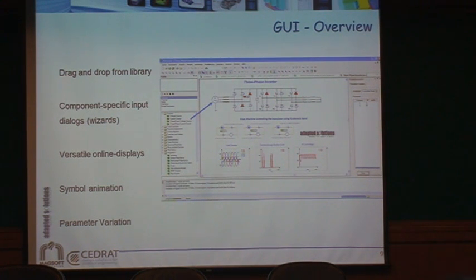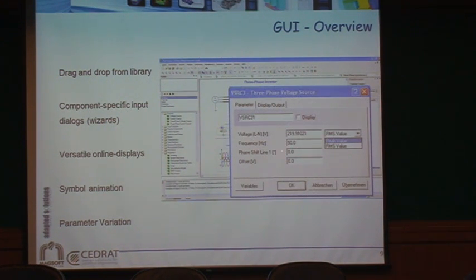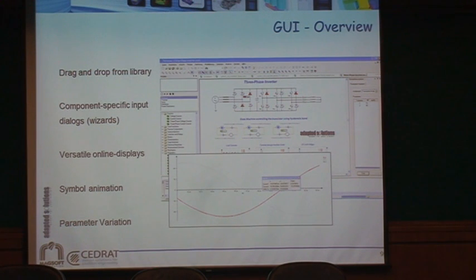Other thing is that I can have the component-specific dialog. So I'm looking at this machine, and I can open it, and now I say I have a three-phase voltage source. I have all the characteristics associated to the source. I have the RMS value or the peak voltage, frequency, phase, and eventually an offset in voltage if it's necessary. So for each component, I will have their own dialog box.